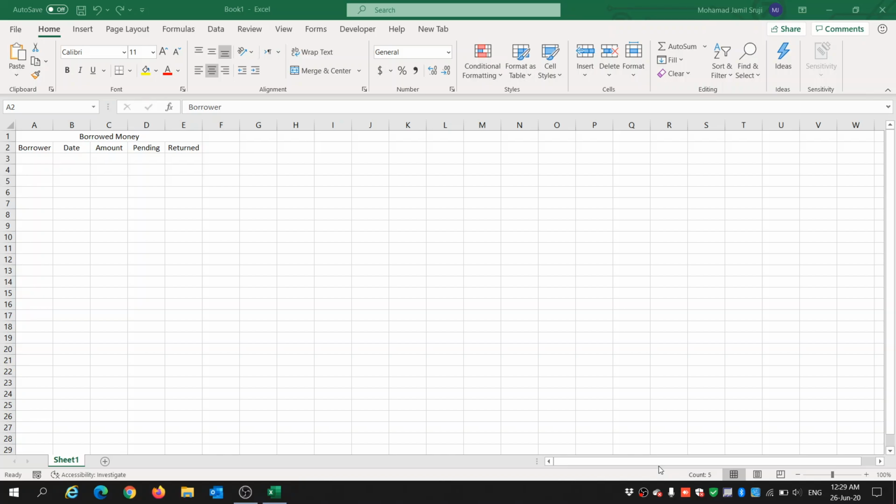Hello everyone. Today I'm going to explain, as requested by my channel followers, how to track expenses or borrowed money from a person or even from a bank. There is a simple format in Excel where you can manage this in a way that you can easily look at the summary and identify how much you paid and how much is pending.